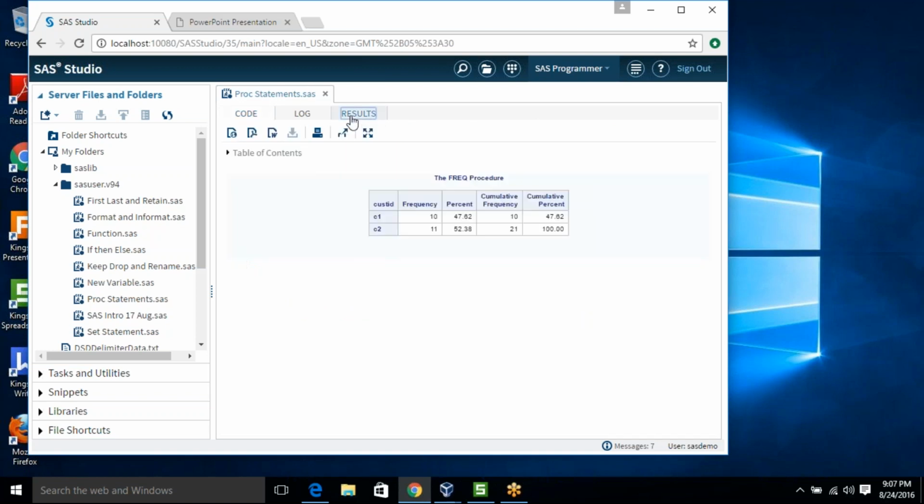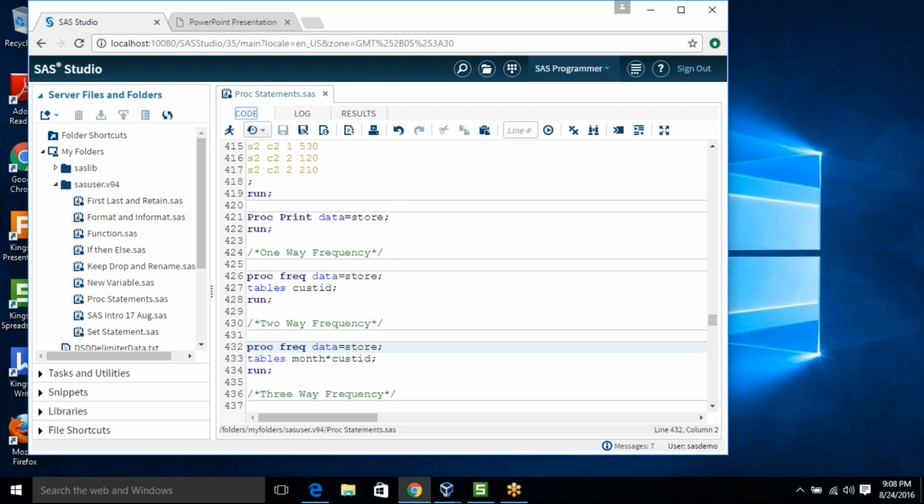Here you can see we are getting, at the overall level, how many times C1 came and how many times C2 came. But now I am looking at the same distribution at the month level. So I use month star customer ID. This type of table is known as a cross tabulation, where month will come as a row and the customer ID will come as a column.